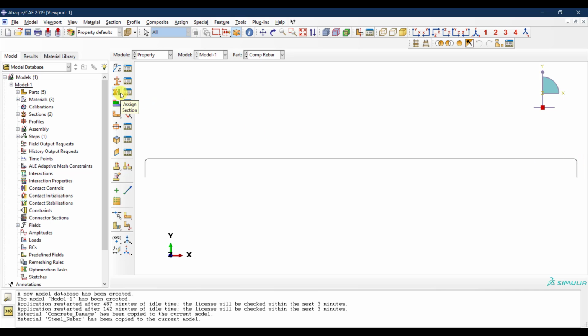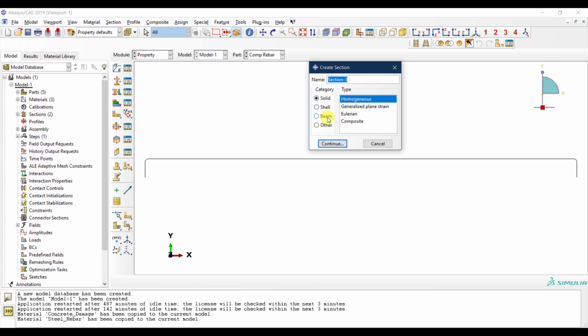Now I need to define the section for the rebar, and the rebars are wire elements. So for wire elements, when we define the section over here, we need to select the type beam. Let's call this phi. So we have two diameters of bars, phi 10 and phi 20. So I'm going to call this phi 10. And actually, I'm going to model my rebars using the truss option. So I'm going to model them as a truss, and I'm going to mesh them as a truss as well.